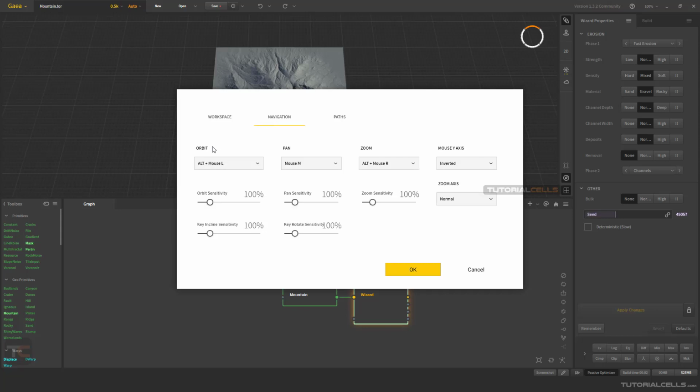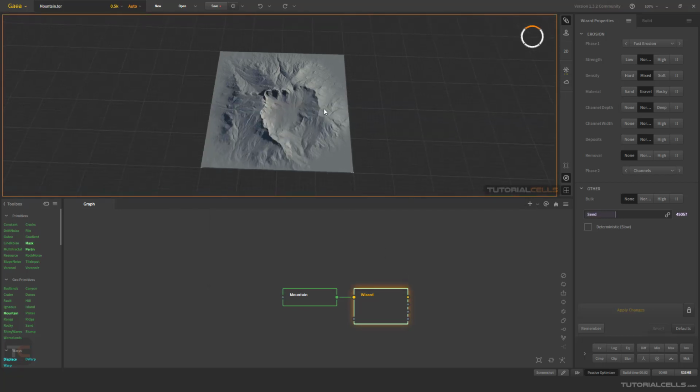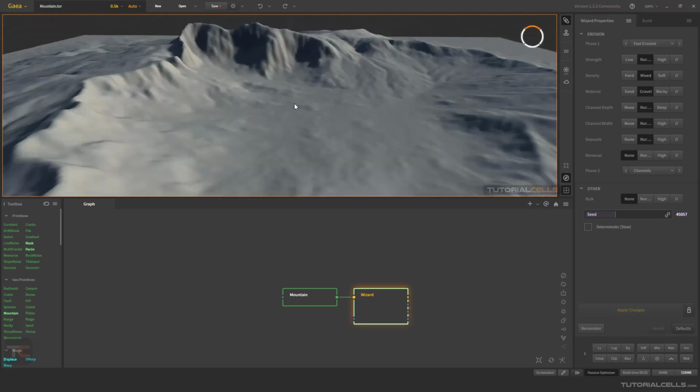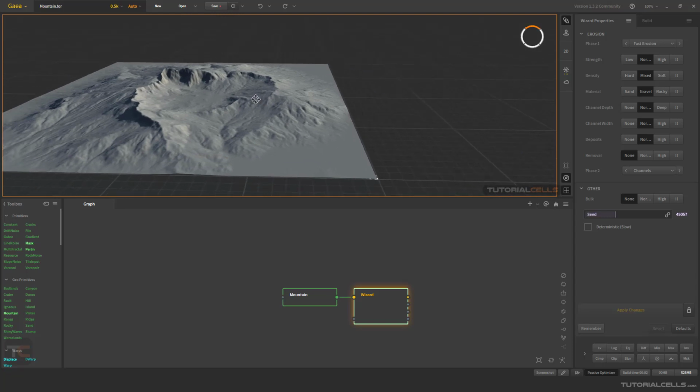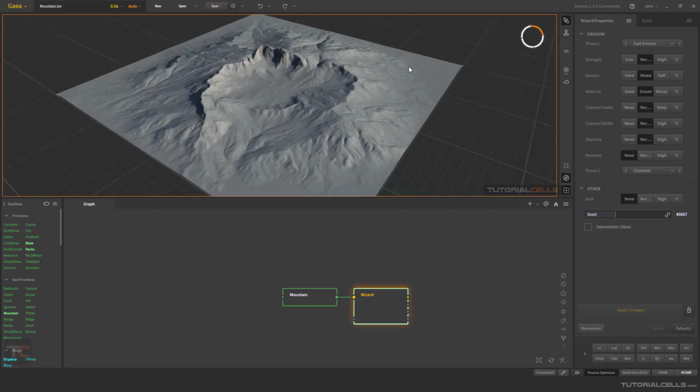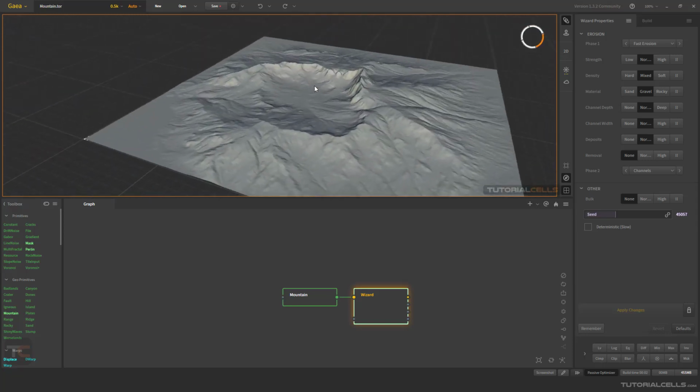For navigation in Gaea, come here to preferences. In navigation, you can orbit with the alt and left mouse button, you can pan with the middle mouse button, and you can zoom by scrolling the mouse. But I adjusted it to inverted. Holding alt and click and drag, you can rotate, and you can zoom in or out, or use the middle mouse button for panning. Simple. As you can see, this is a gizmo that helps you understand which part is which.